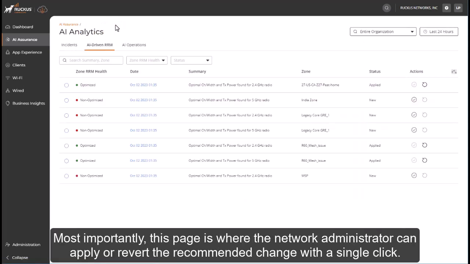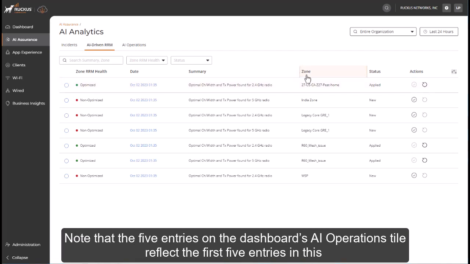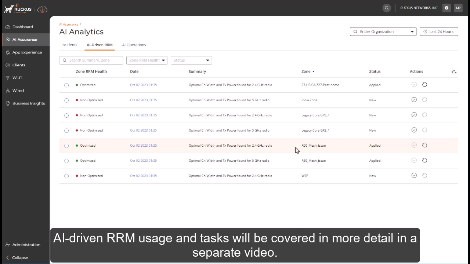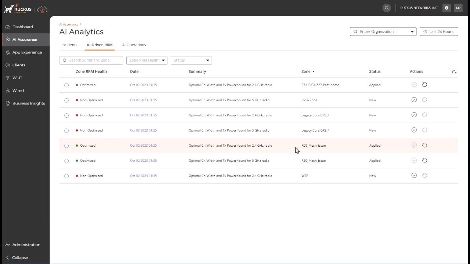Most importantly, this page is where the network administrator can apply or revert the recommended change with a single click. Note that the 5 entries on the dashboard's AI operations tile reflect the first 5 entries in this full list of recommendations when ordered alphanumerically by zone name. AI-driven RRM usage and tasks will be covered in more detail in a separate video.